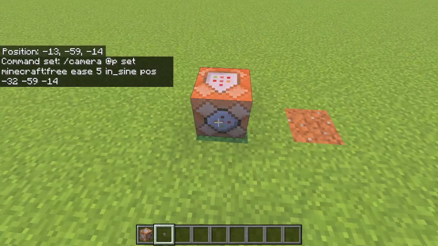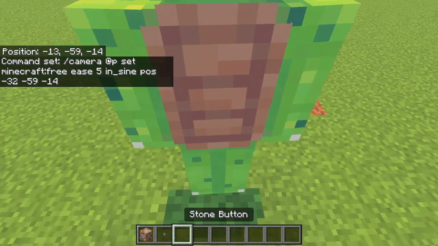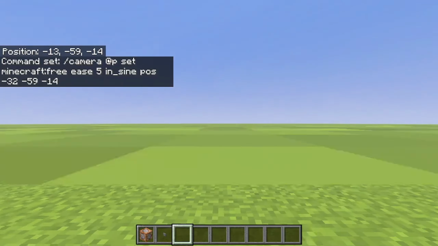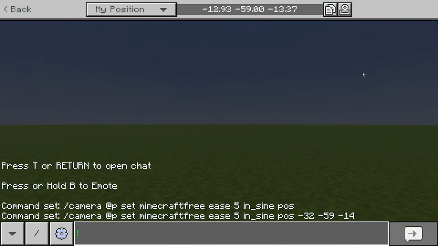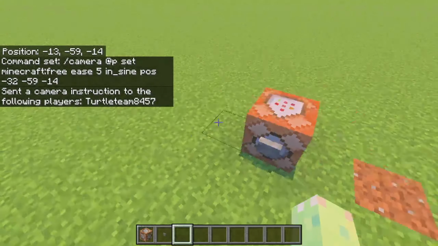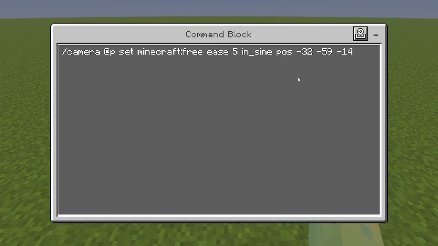Like that. Press the button, and then from my player, that's why you can see the player, it's going to go to the block. And then just do this to clear. So that's what the position does.